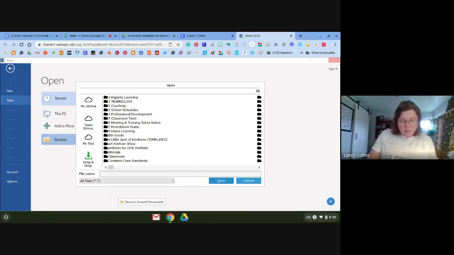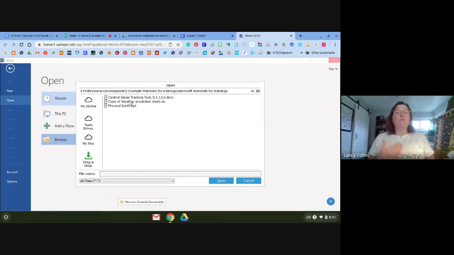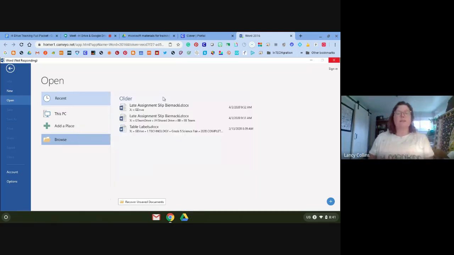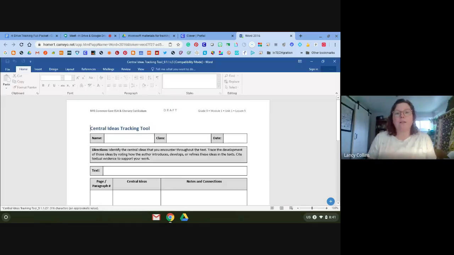So I know that my Microsoft stuff is within Professional Development number 5. It's like going down the rabbit hole here. And that's why it's important you know where your stuff is before you go into this, because otherwise you're looking through it, whatever. All right. So here is my DOCX. I'm going to open it. This is my Word file. And here it is.